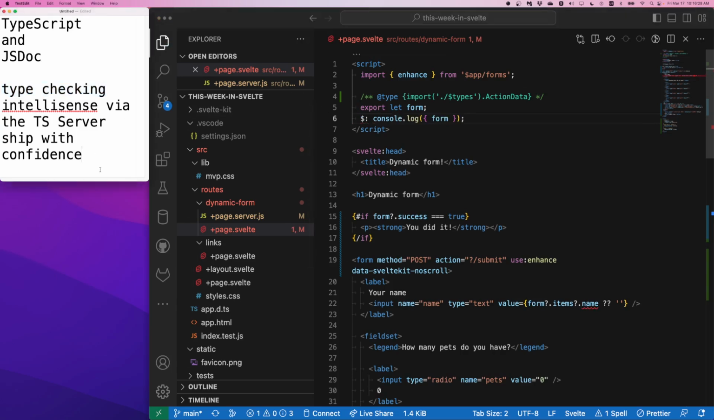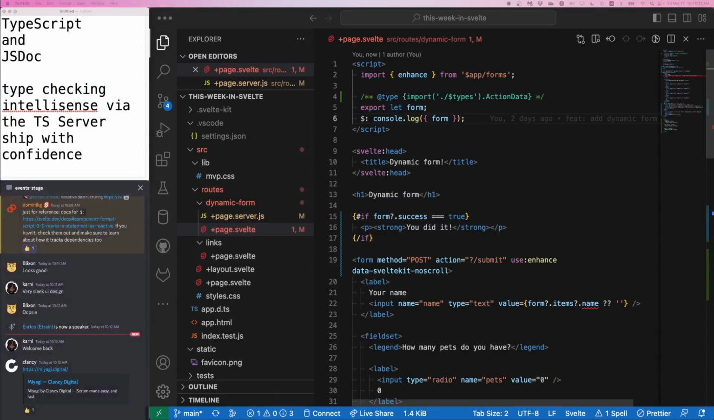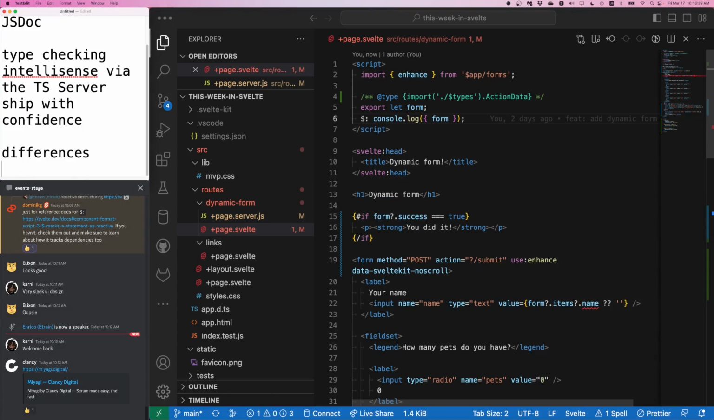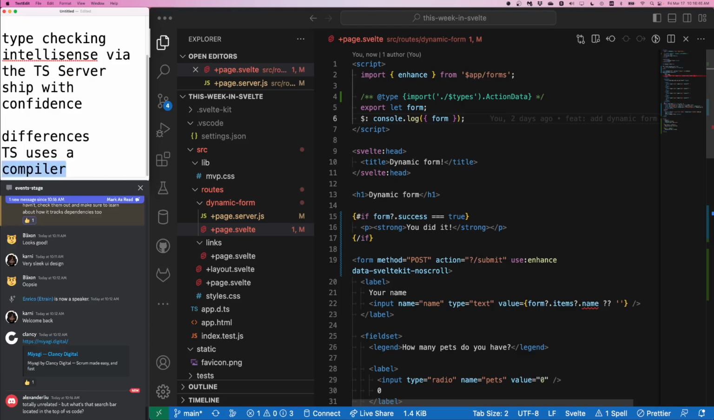But there are differences, and I'm sure some of you are probably screaming at me because you know the difference, and I will repeat them back to you. The differences are TypeScript uses a compiler. And when it uses a compiler, it can do more powerful things ahead of build time.